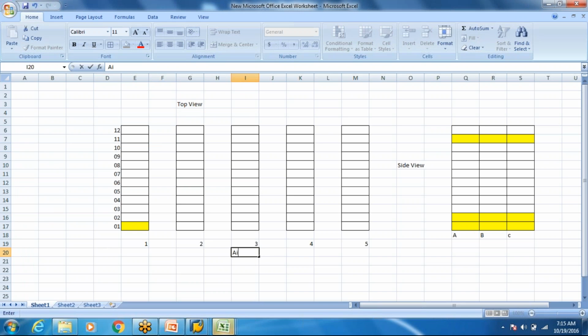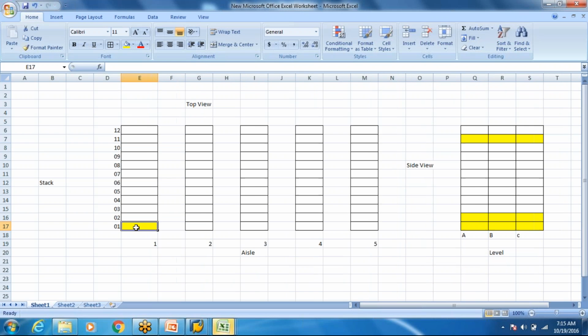So this is a typical way of numbering a racking. The format may change. I may use 01 here, I may use ABC there. But this is a very common way of numbering. Every bin is given a unique name. Let's say the name is aisle, stack, level. Stack is two characters, level is again one character. So in this format I'll name a bin.